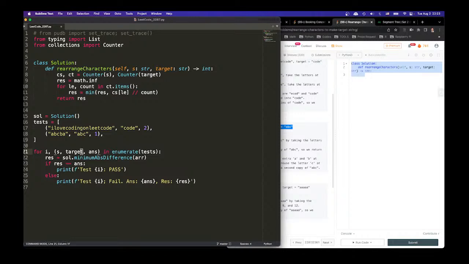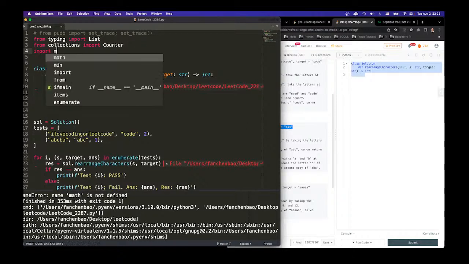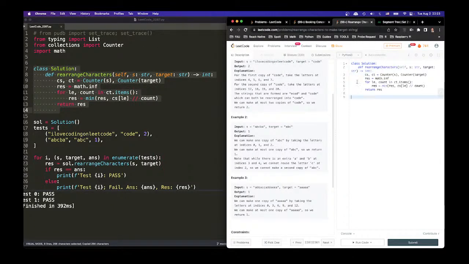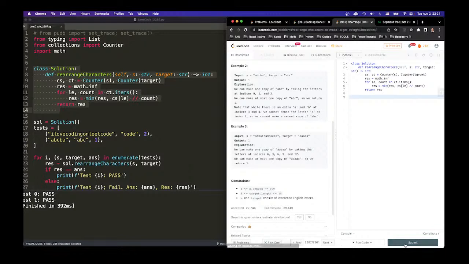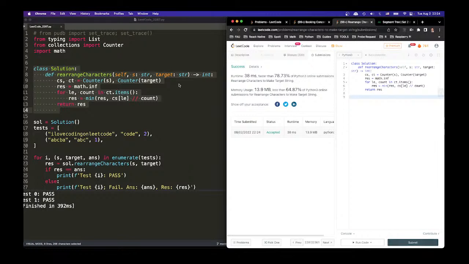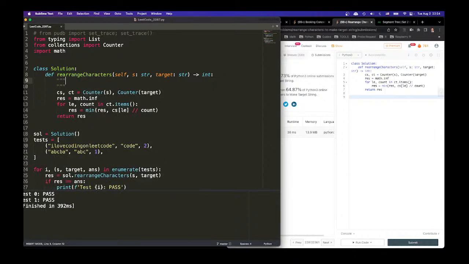As target. Math is not defined. In the edge cases, we always have a length. Yeah, I think this should be fine. Okay. O(n), I'll call it n plus n.